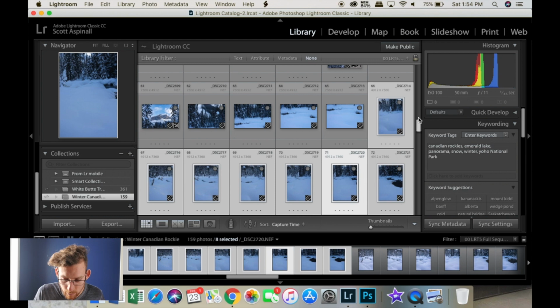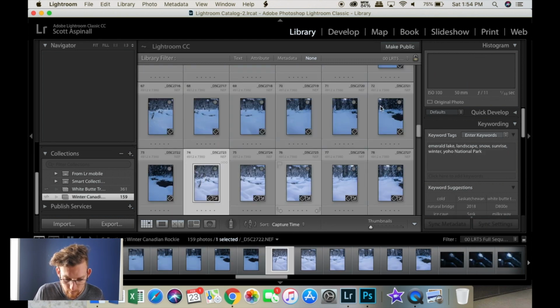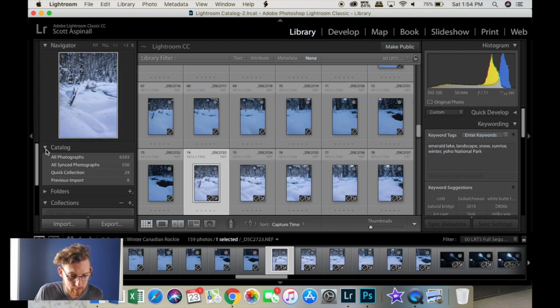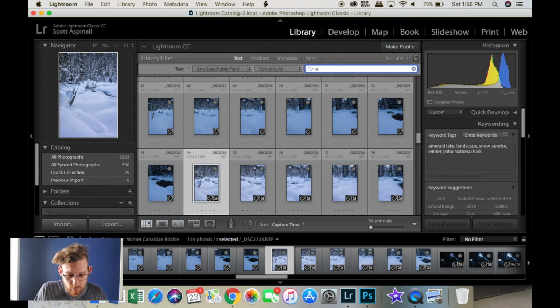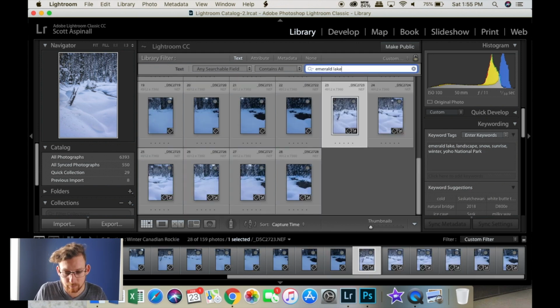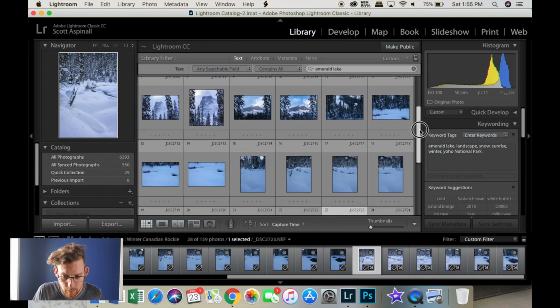So I don't need to go through and try to find all these photographs throughout these 6,393. If I imported something after this and I wanted to go back, it's easier for me to find them because they're in a collection of things that are all unique. And even inside this collection, I can filter and search out Emerald Lake, and anything with the Emerald Lake keyword is going to come up.